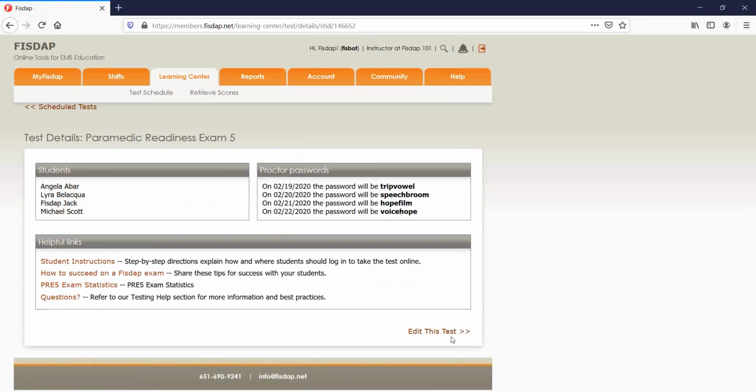But sometimes I know that programs like to schedule the exams before the students have their accounts created. So in that case, you would schedule the exam for what days you're going to administer it, whether they can see their scores or not. And then once they're either taking or have taken the exam, you would go back in to the edit page and then select the students that have taken it.